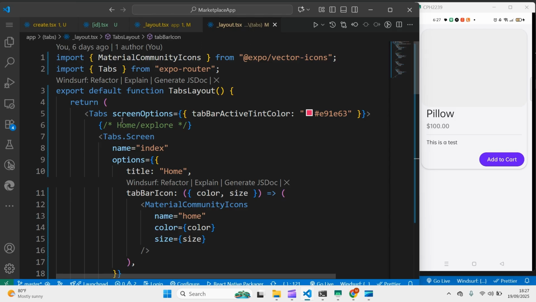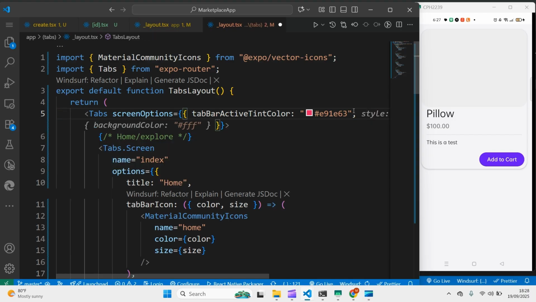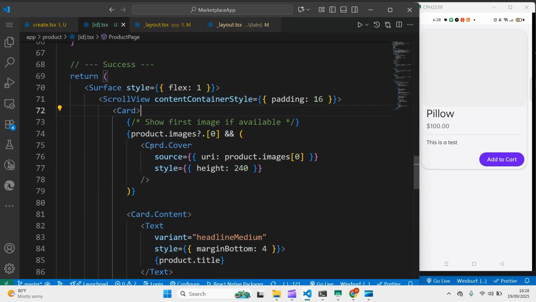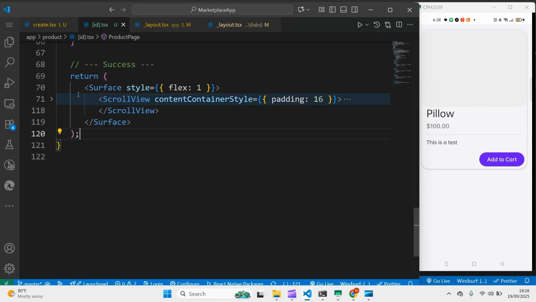If you go to the main tabs, this one, we can add options, screen options. Screen options is already there. We can say, okay, show app header, header shown false. So we don't want to show that. Now if you go to a single app product, this one, or single product, we want to add the header. So we can add a custom header to help this guy. We can add a header here.